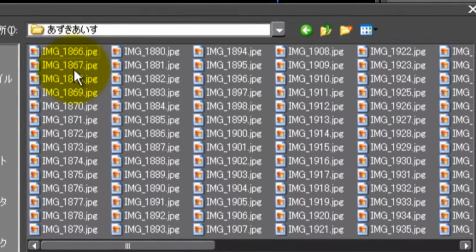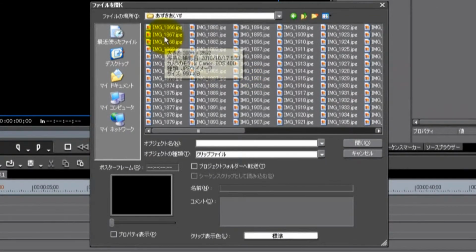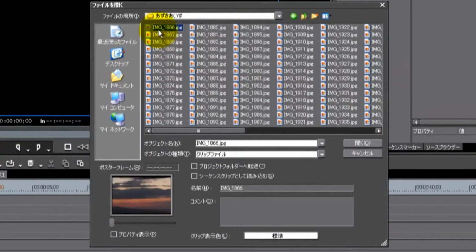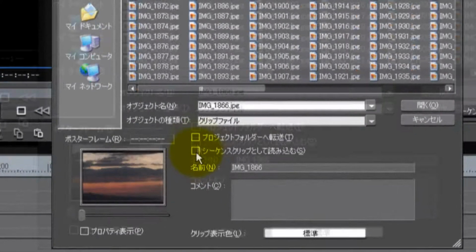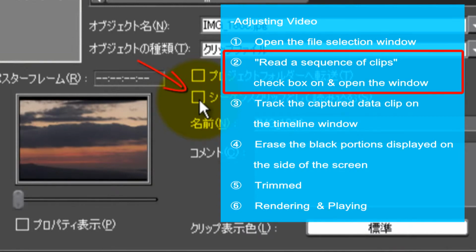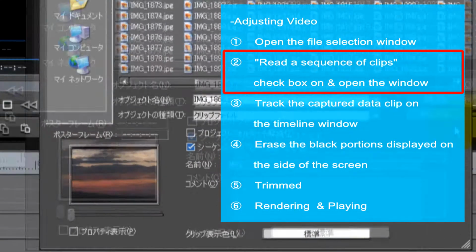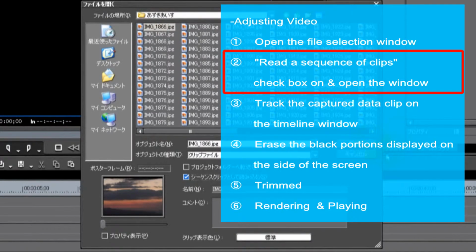It contains a lot of still pictures. If you look, as can be seen, these files are named with sequential numbers. So, please select one of the files. And at the bottom of the window, check the sequence of clips checkbox on. Finally, the Open button is clicked. The material, sorted by numbers in order of shooting, is loaded into the bin window.